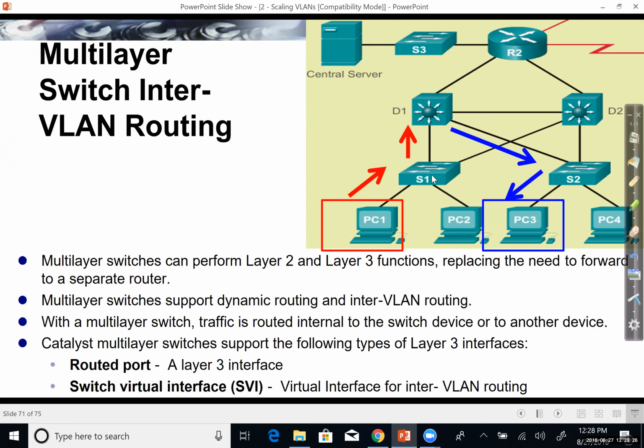So here we see switch 1 and switch 2 are just access switches, and what this topology is showing in this example is that these are just layer 2 switches. Our distribution switches nowadays are typically multi-layer switches, and this is where the routing actually occurs. So going from a device in the red VLAN to a device in the blue VLAN gets routed here by the multi-layer switch.